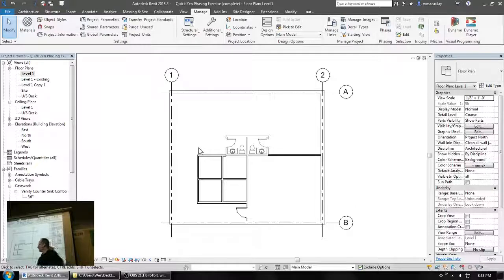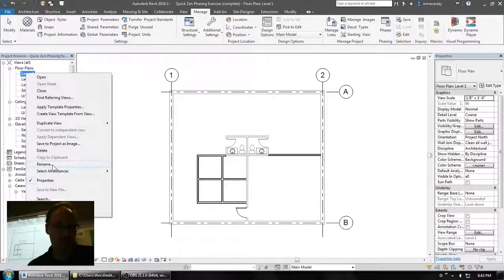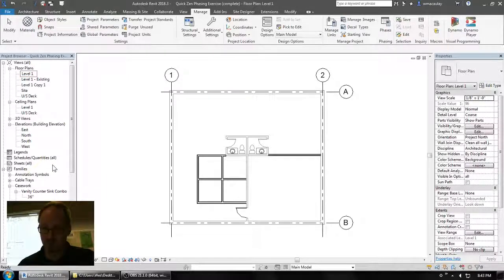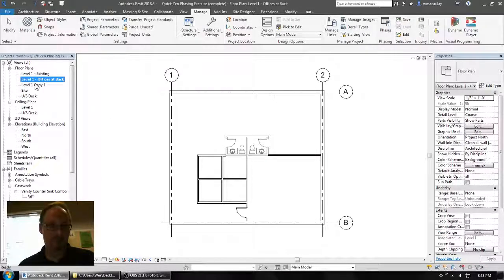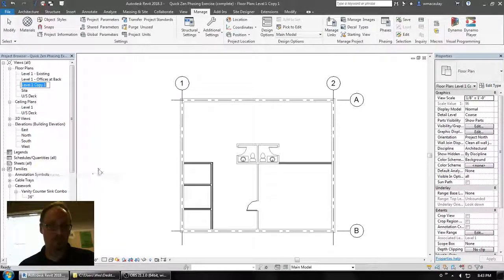So during the life of an option set, you'll put doors and windows and whatever you need to do to make the changes, show it to your client, decide amongst yourselves what you are going to do. Then you will have different views that are named so that you know what this view is for. Offices at back. And I'll rename this one.